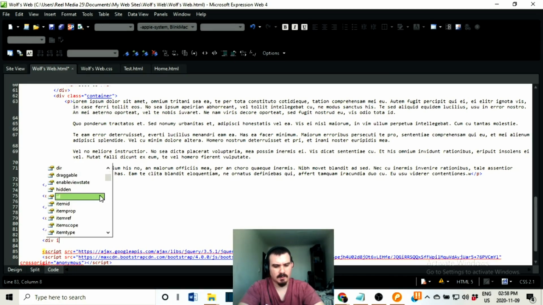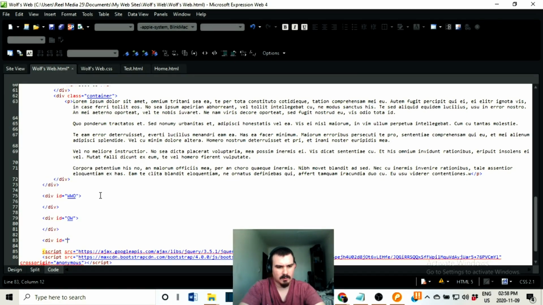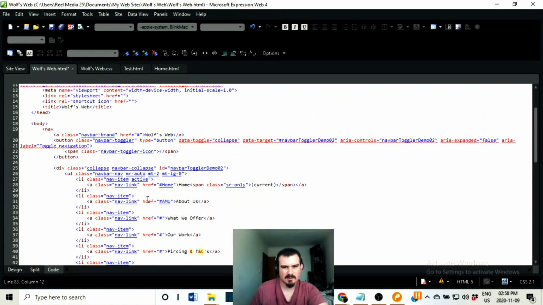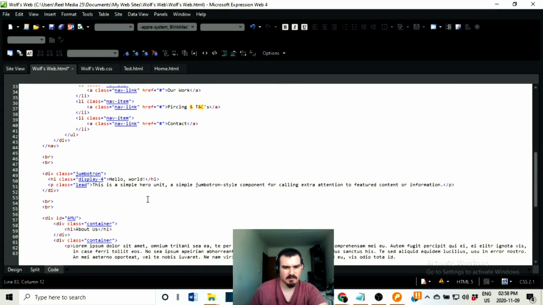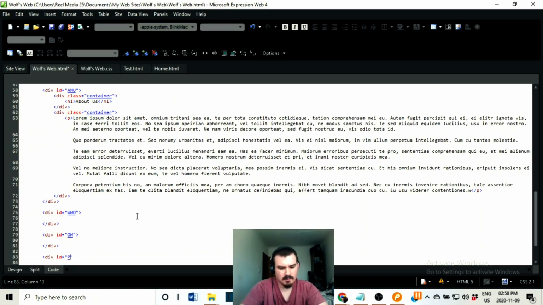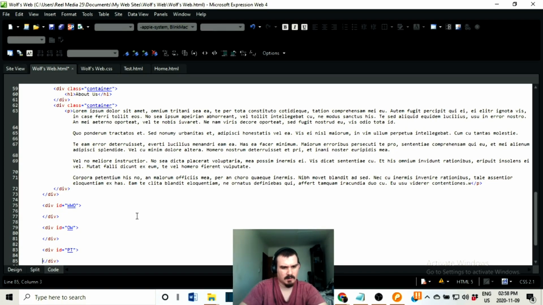div ID equals, and it is pricing and terms and conditions, so it's PT, T. Oh, and if the ID is caps, it is caps sensitive. So however the ID is put here, you have to put it in wherever you want to use it.